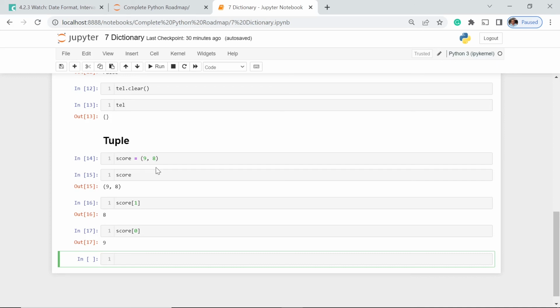Another thing is that tuples are immutable and list is not. That means we can never change the value in tuples, but in the case of list, we can.